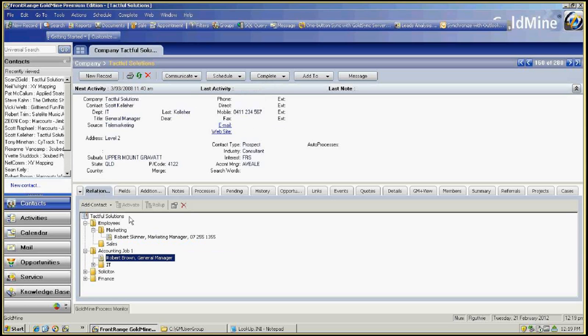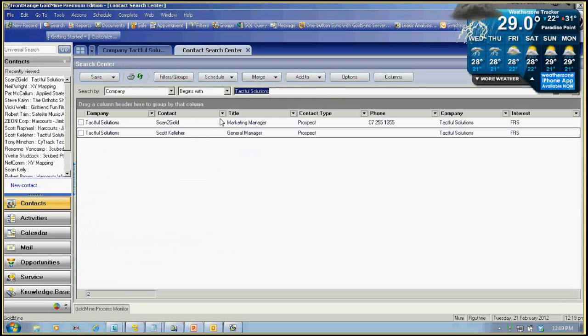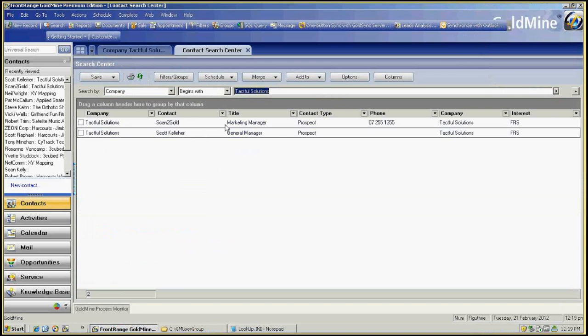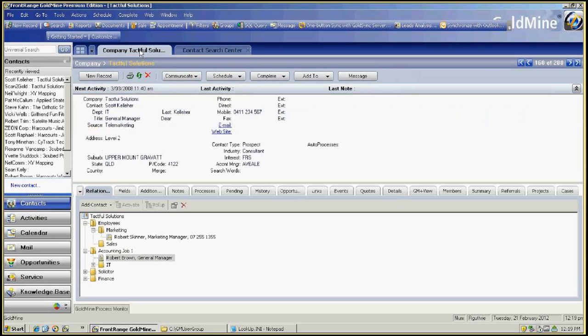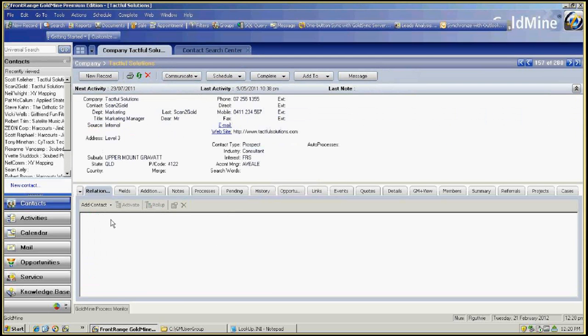I have different people that actually work in this organisation. So if I just double click on company, for instance, you'll see we actually have two Tactful Solutions records. Okay, so we have the marketing manager and the general manager here. So I could actually build a whole new org chart. So let's actually do that. Let's just delete this one and create a new organisational chart, relationships chart.